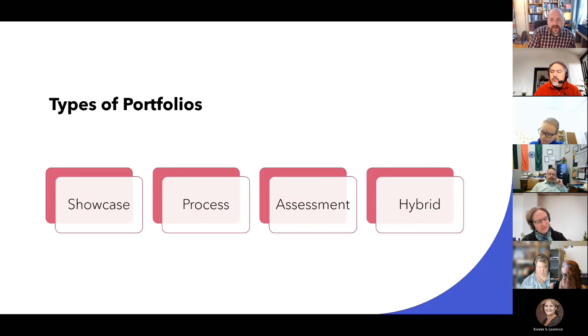A showcase portfolio, I think we're very familiar with. This is super common in the art world. This is where you collect your best work and you just show what your best work is. So it could be a collection of photography, a collection of musical compositions, a collection of products or designs that you've created, and that's that.